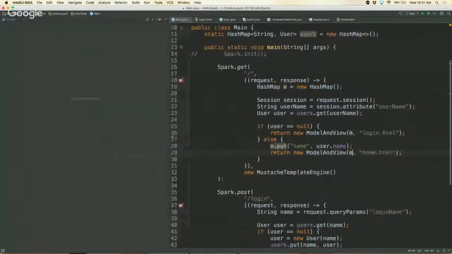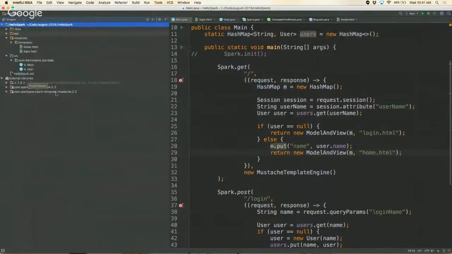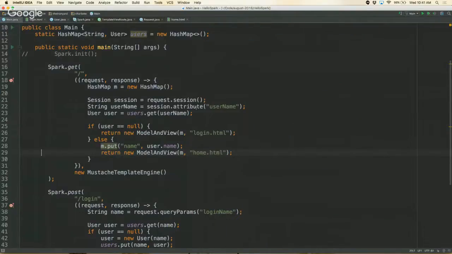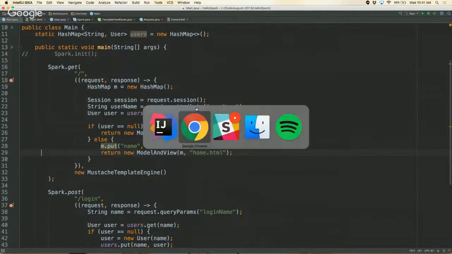Well, we know that we're going to use mustache because at the beginning of this, we included mustache as a dependency. Okay. So it's not like we're going to be confused about which one we're using, because we explicitly said we're using mustache when we added it in the beginning.